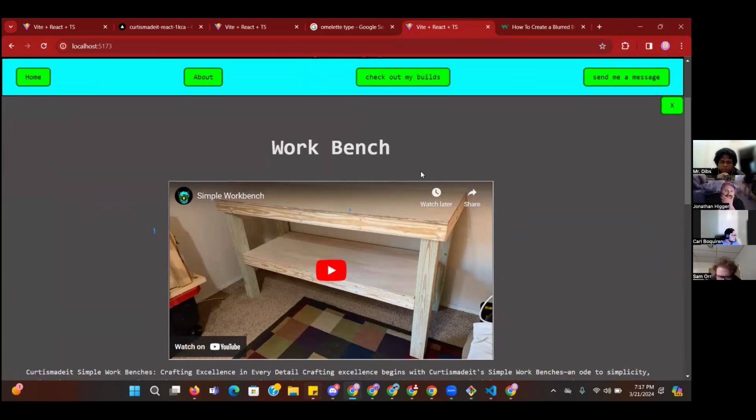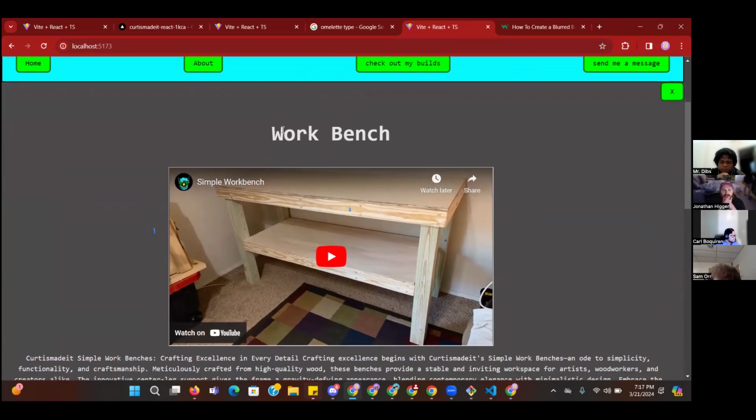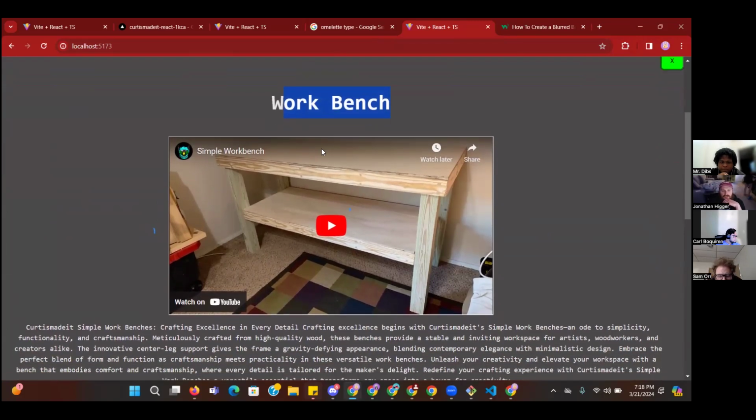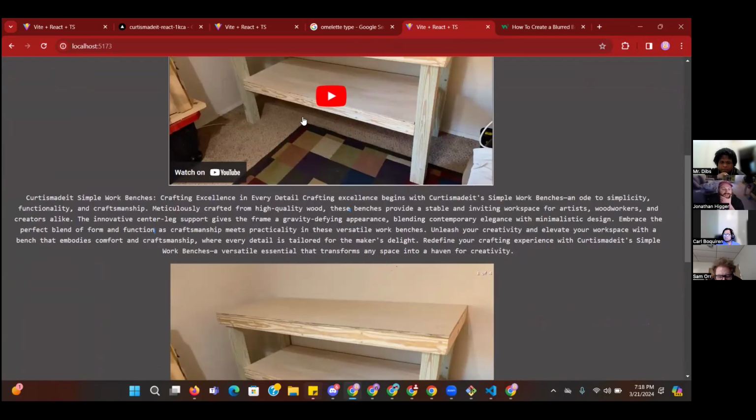I'm trying to think of what else. Workbench. This looks like a lot of padding here, but maybe that'll be fine once we get the header kind of stuck. It's kind of tough to say. I like this.